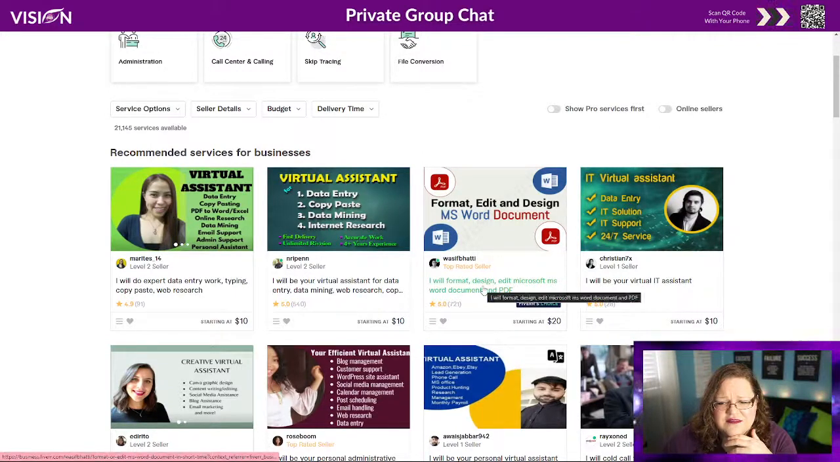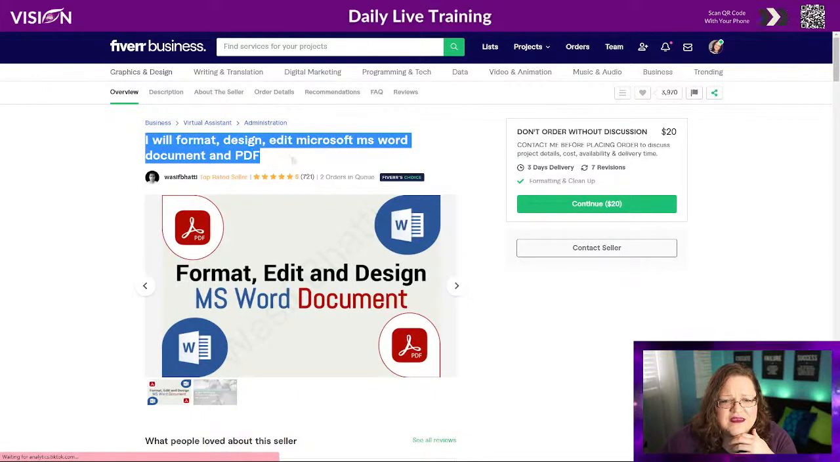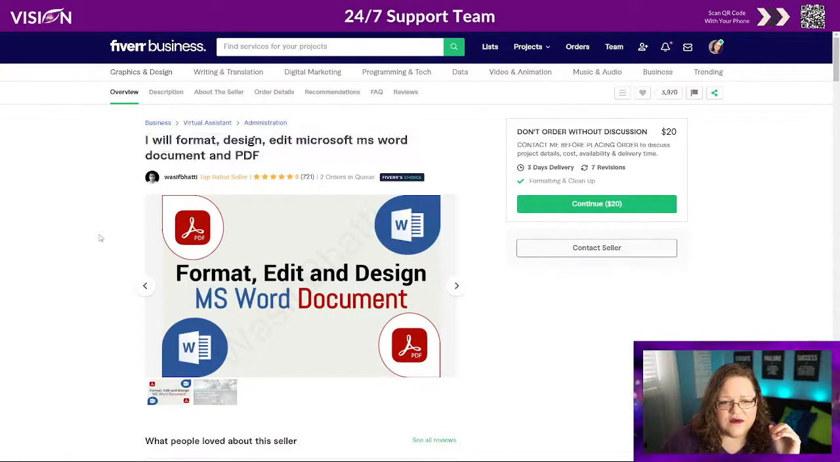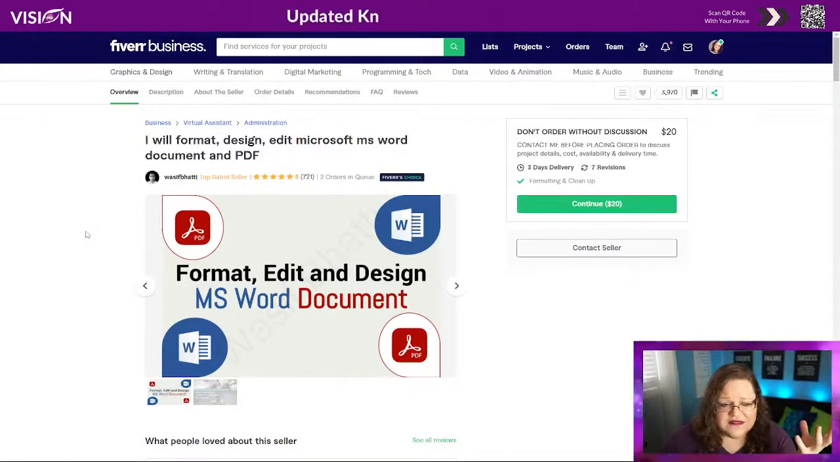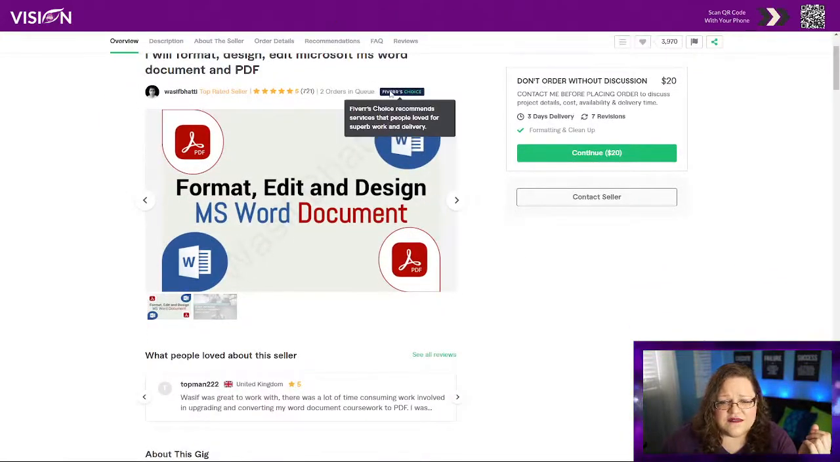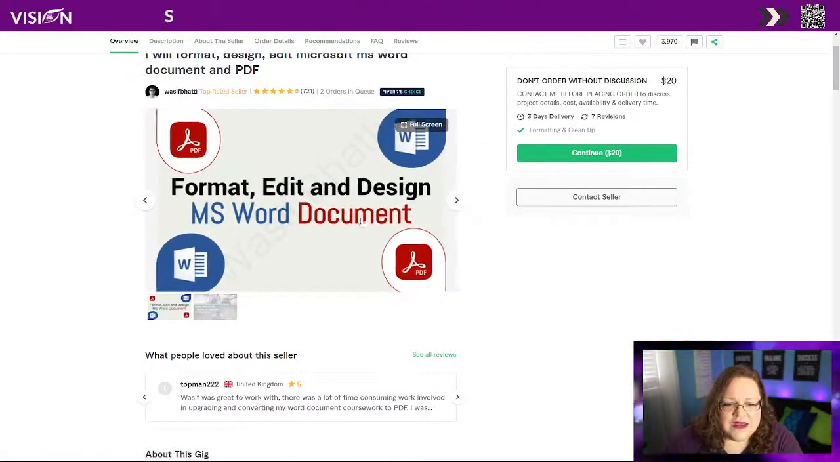This is another high review one here. I will format, design, edit Microsoft MS Word document and PDF. Again, it is packed full of keywords. People must love this, that's why they're going to it, right? It does say it's Fiverr's Choice. I'm not quite sure what makes Fiverr choose what their choice is, but obviously that's a pro.